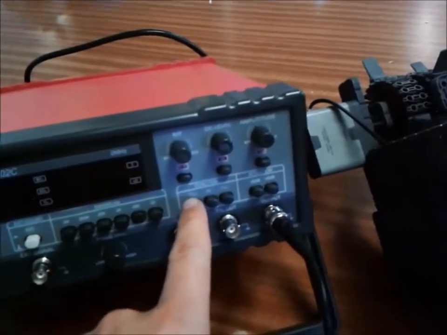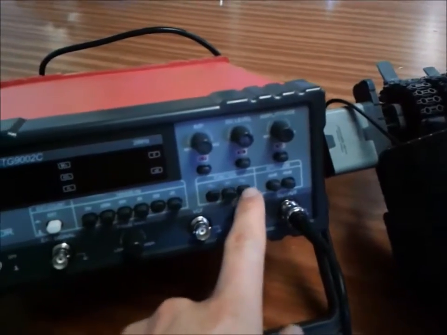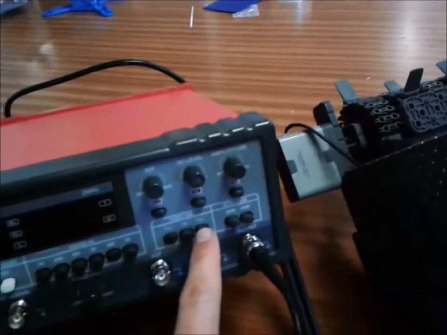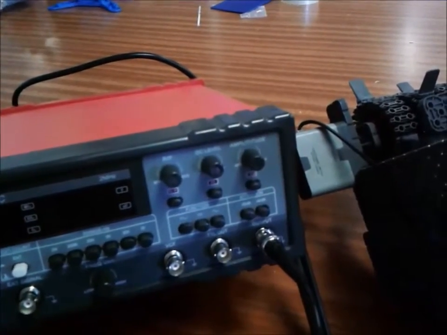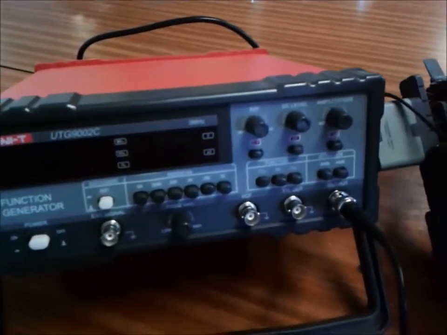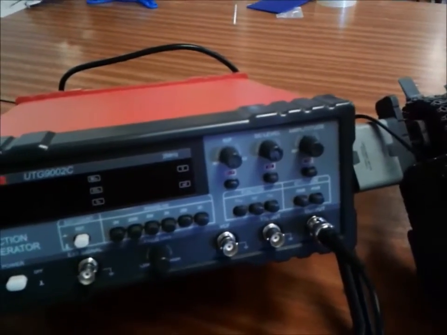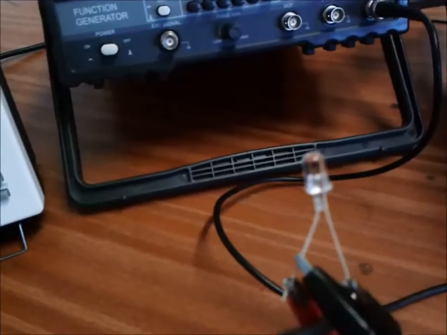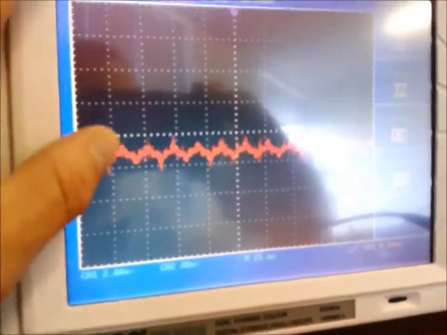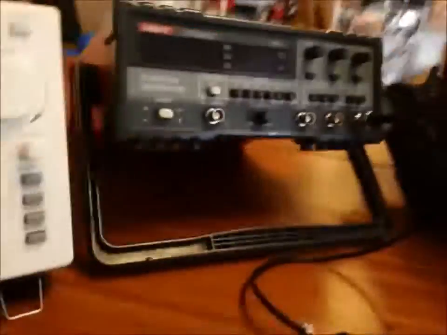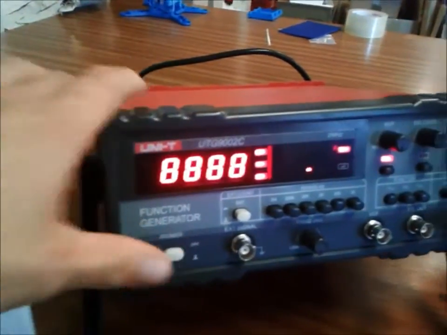This one can generate a square wave, sawtooth wave, or a sine wave. We can control the frequency of that waveform, and we can control various other parameters as well. I've got the output of that hooked up just to an LED, and then we're also measuring that with the oscilloscope, which at the moment is just showing a bunch of noise because nothing's switched on. But let me turn the function generator on.